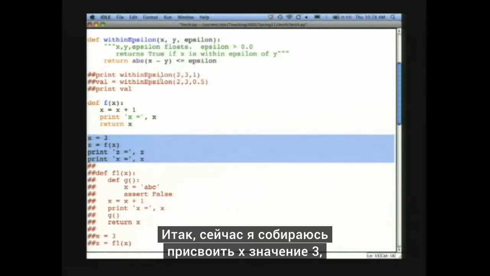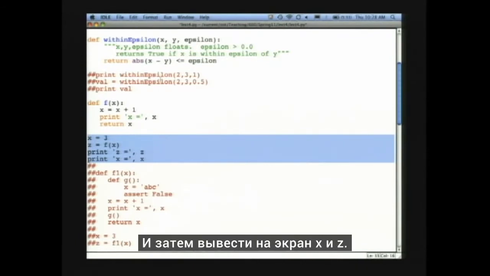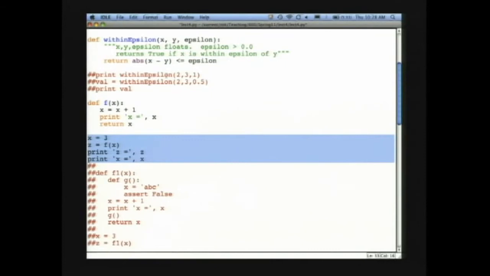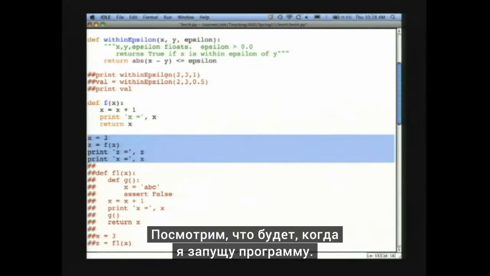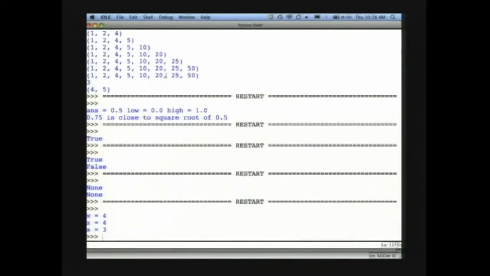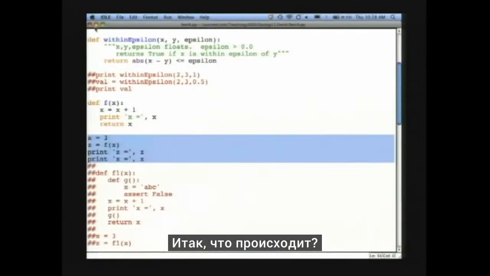So now I'm going to set x to 3, set z, or z if you happen to be Canadian, to f of x, and then print the values of z and x. Also, in f, before I return x, I'm going to print it. So let's see what happens when I run this one. It prints 4, 4, and then 3. All right, what's going on? Why did it do that?